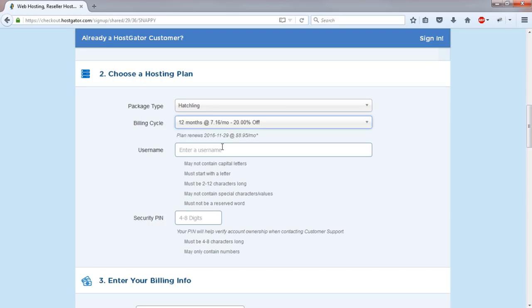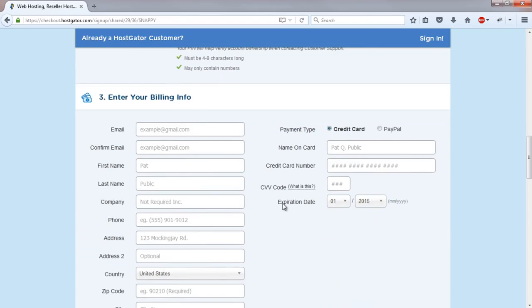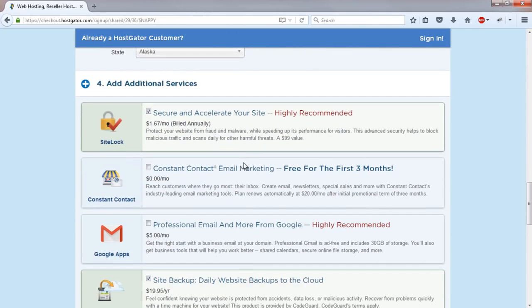I will actually sign up for a 12-month hosting account for this particular website demo that I'm setting up for you. Choose an account username and choose a security pin. Okay, we'll come back to the billing info details. Just skip that for a second.